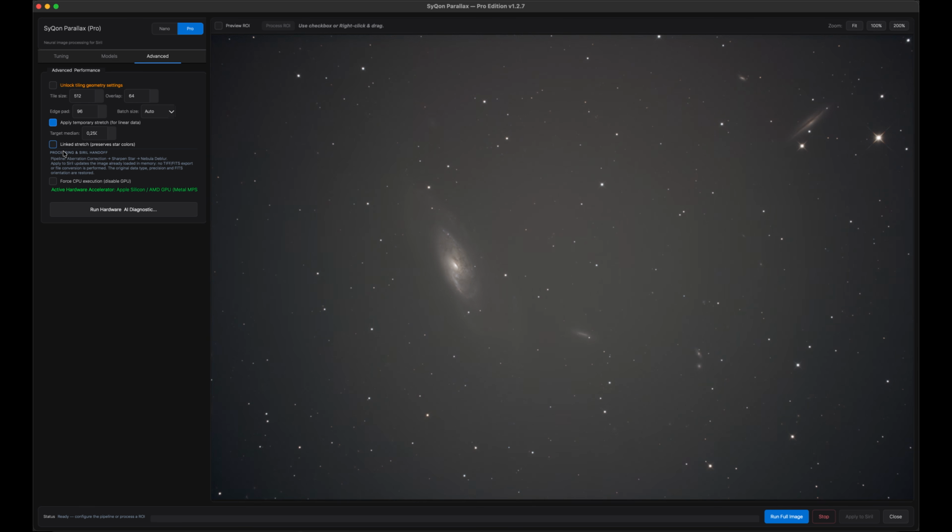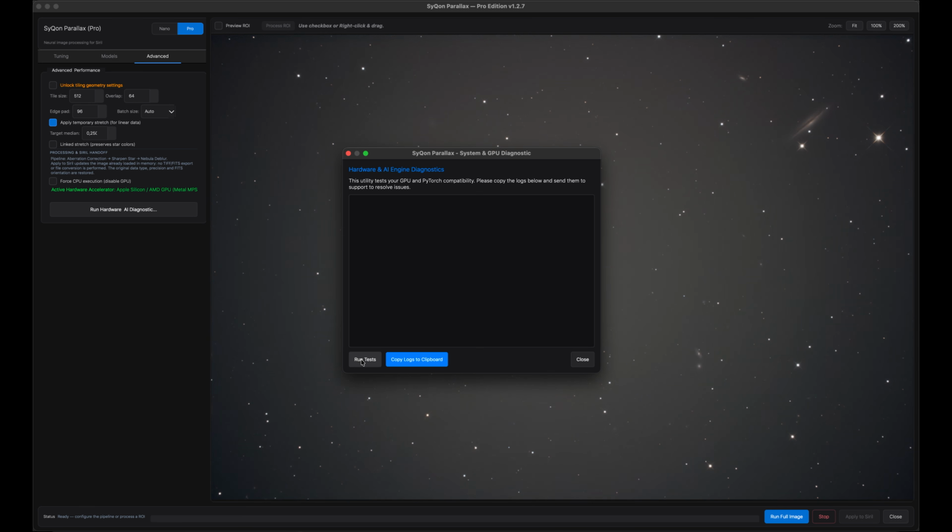In addition, there is also hardware diagnostics, which will help you understand whether the installed dependencies are compatible with Parallax. All you need to do is click Run Hardware AI Diagnostic and then Run Test.